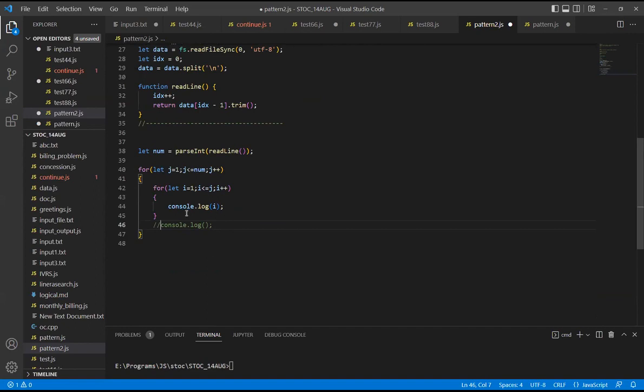Now there is a problem. The problem is what? Console.log always prints what? A new line. Console.log always prints a new line, isn't it? So when it prints 1, it prints a new line. So basically I'll end up printing 1, and then in line number 2 I'll end up printing 1 and 2, but I do not need a new line here, right?